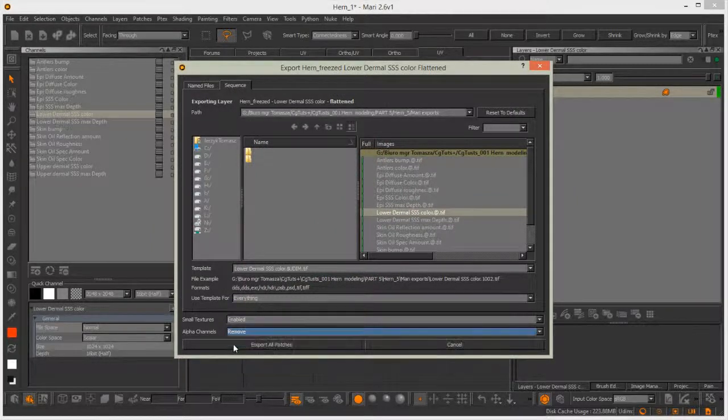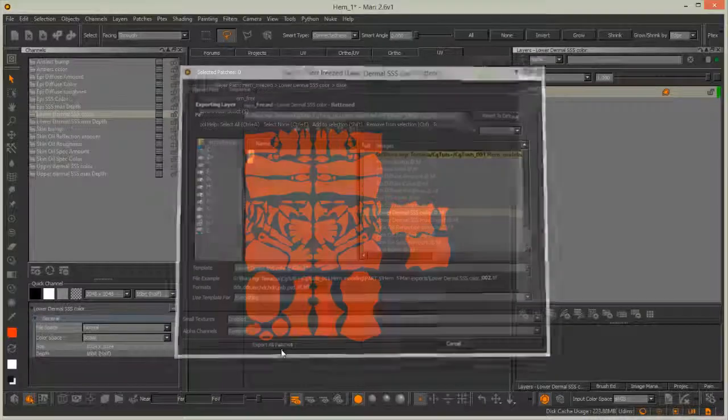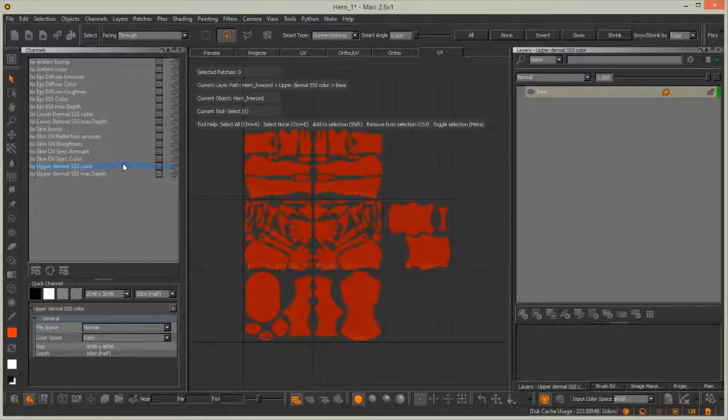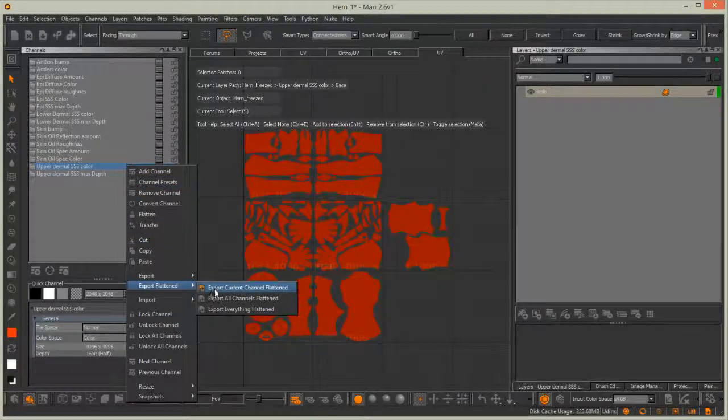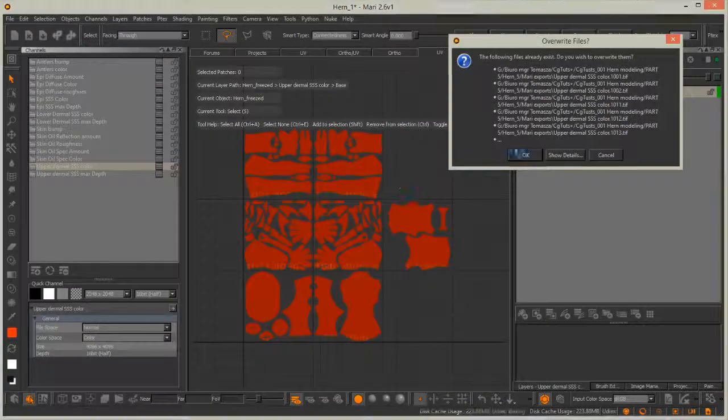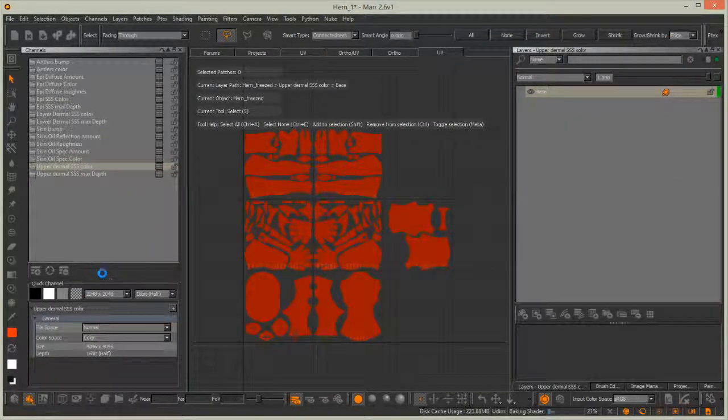Okay, I always remove alpha channels because this way file sizes are much lower. Okay, and Mari baked, and we can export also this upper dermal subsurface color channel, and remove and export all patches, and Modo will read this and apply it to the skin shader.